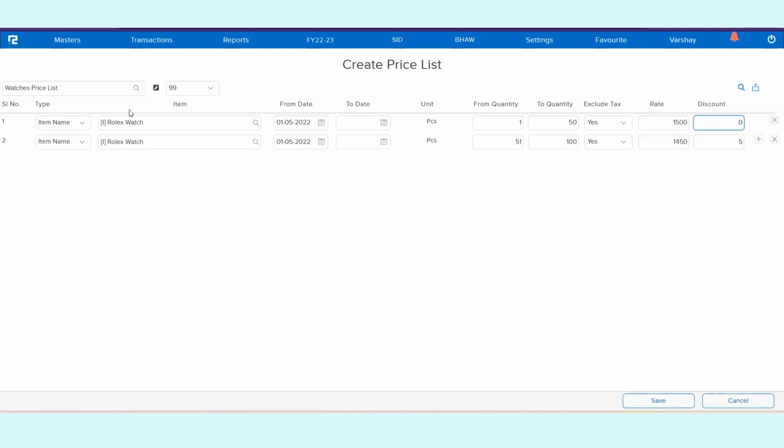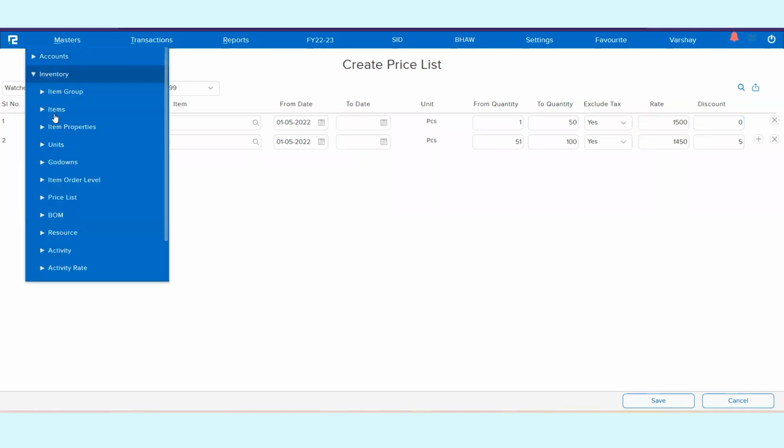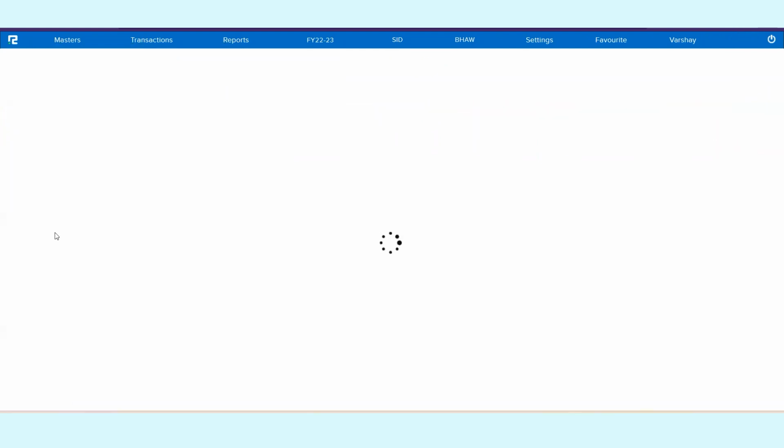So we have already created one price list. I will just run through that first. Once you have created the price list, you can simply click on the Save button. And to view the price list which is already created in the system, you need to go to Masters, Inventory, Price List, and Edit.